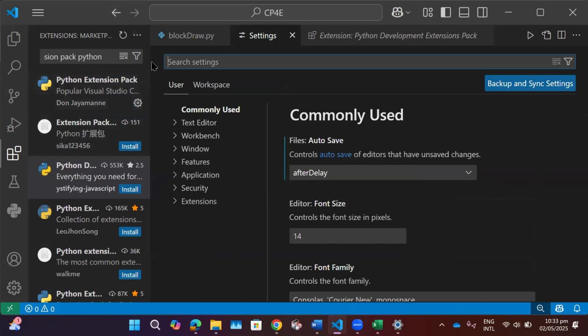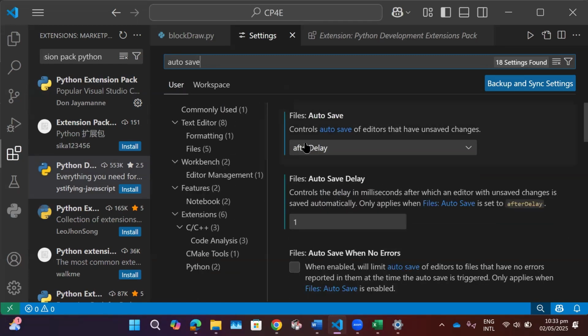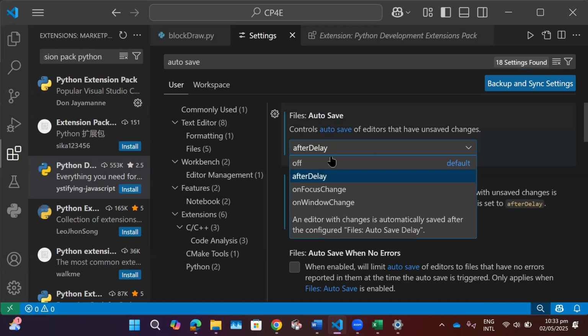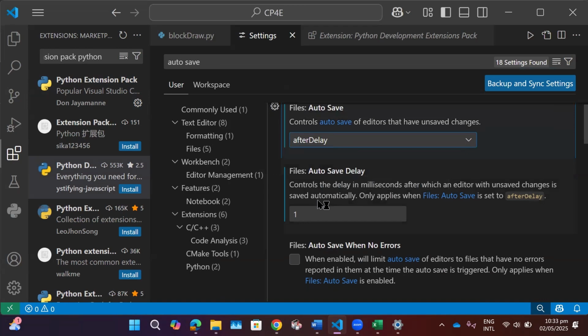Okay. Then here you're going to look for auto save. So auto save. Then here you must choose after. So it will be off, right? For you. So you must choose after delay. And then you auto save delay. You make it 1. Okay, it will be thousands something, but make it 1. Then you're good to go with that one.